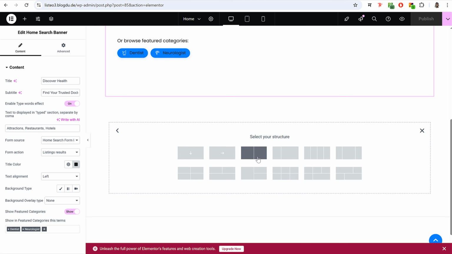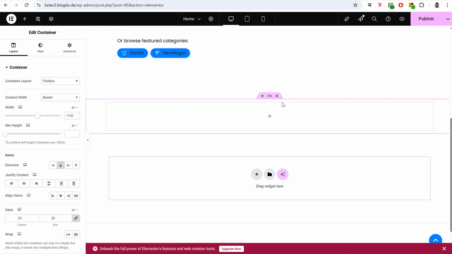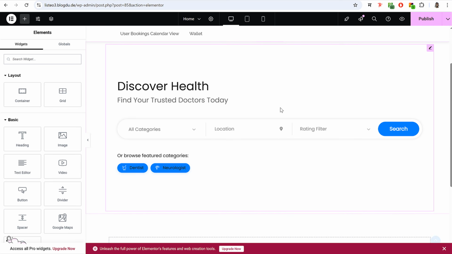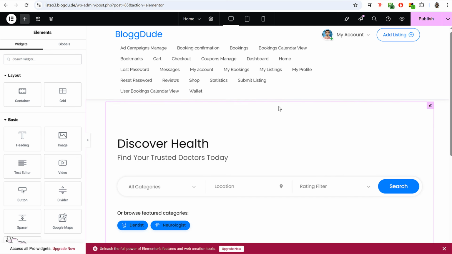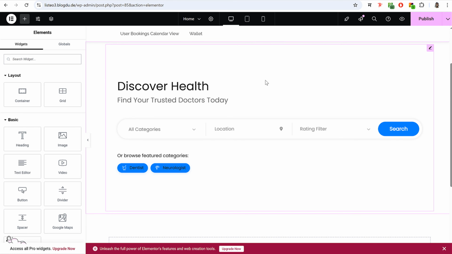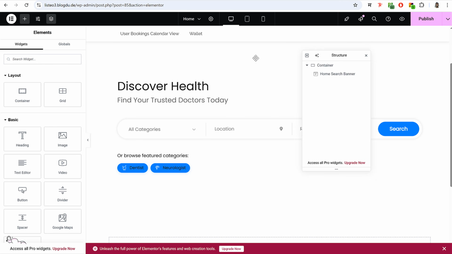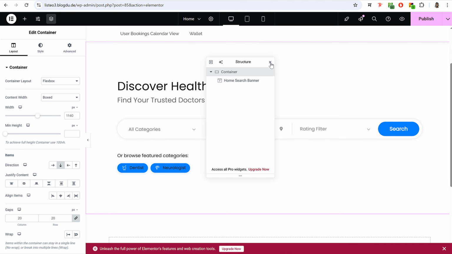If I add another section below this, at top of every section, we have this to add a new section, to edit container, or to delete container. Okay. So we want to click on that edit container, but sometimes you're not able to do it. So you can click on this structure icon over here. As you can see, this layer icon, structure, click on that and just click on this container at top. You will see edit container at the left hand side.